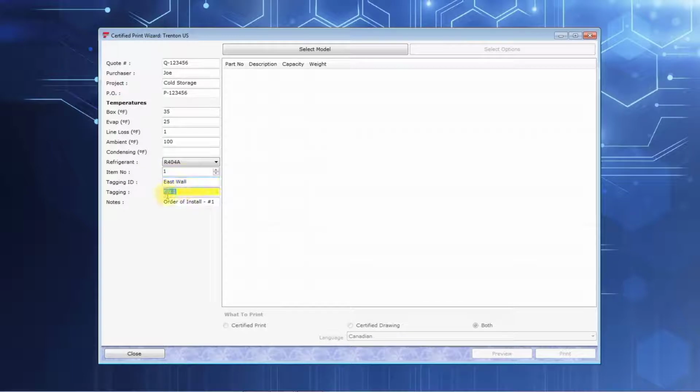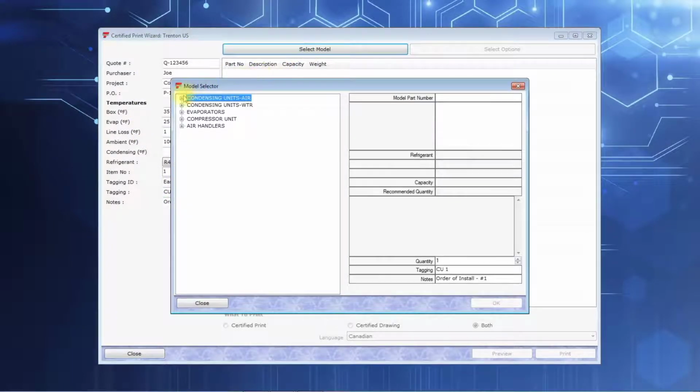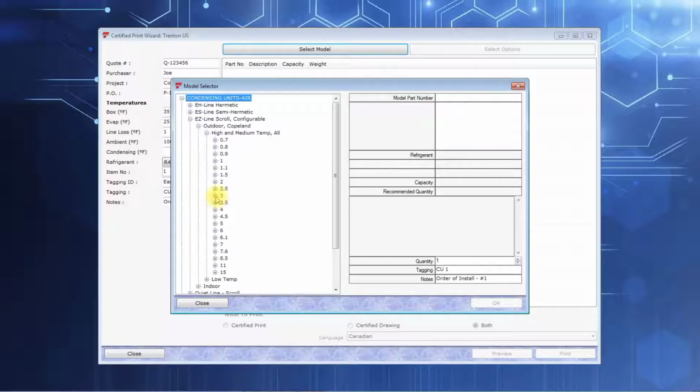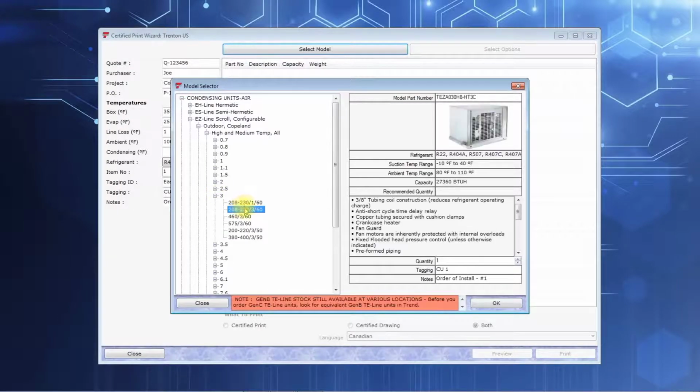It's tagged as condensing unit 1. And if you so choose, you can put notes in here. And in this case, you could say, I want condensing unit 1 installed first, or whatever note may apply to your job site. So from here, we're going to pick a condensing unit model. It will be air. I'll click on this plus sign. I'll go to scroll, outdoor, high and medium temp. I'll go to the 3 horsepower, and we'll just call it the 208, 230, 3-phase 60.